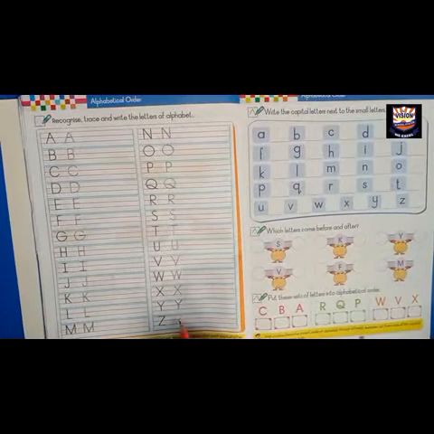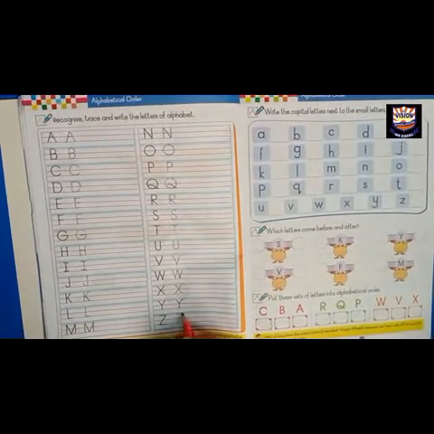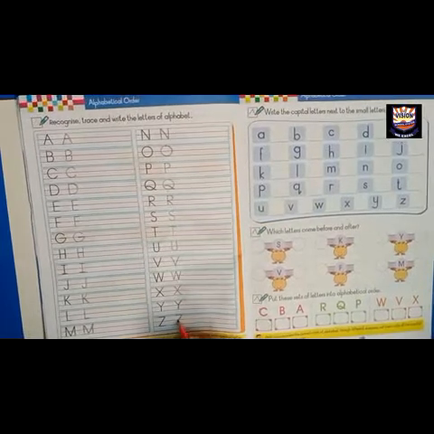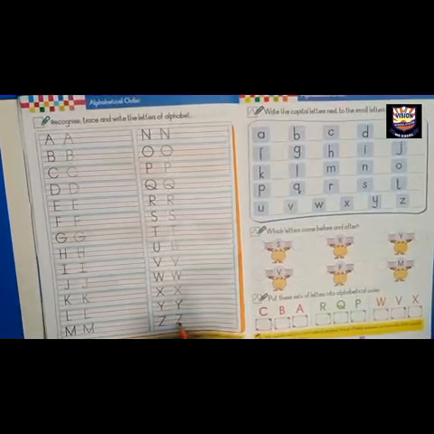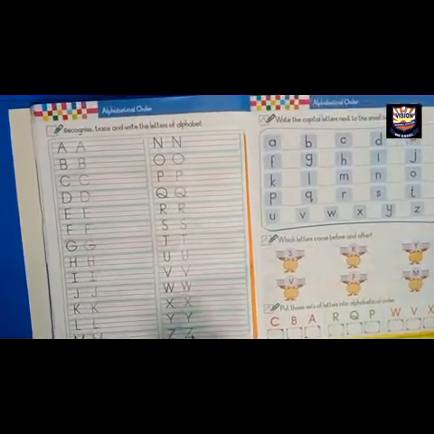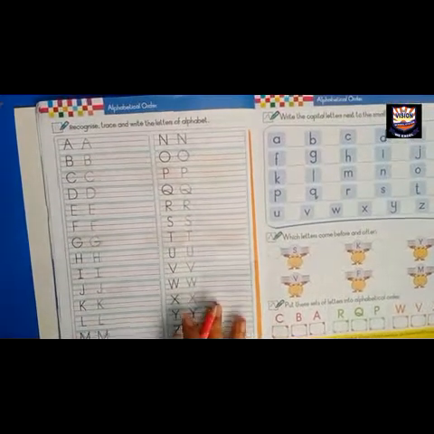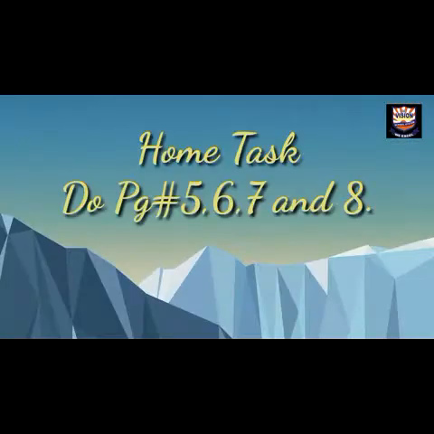It's Z. Make a short straight line. Then make a slash line. Then go back at third line. This is letter Z. I hope you understand to write these capital letters with formation. Do page number 5, 6, 7 and 8 in your English book.